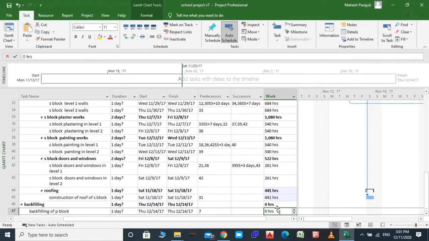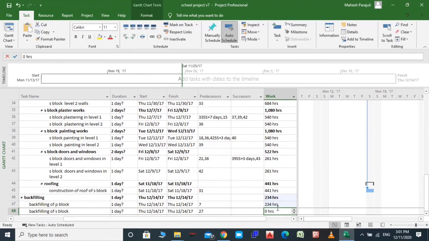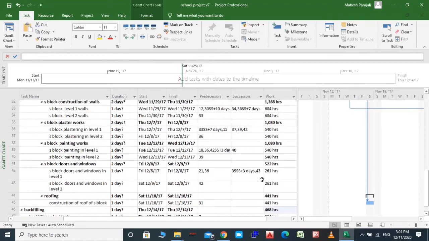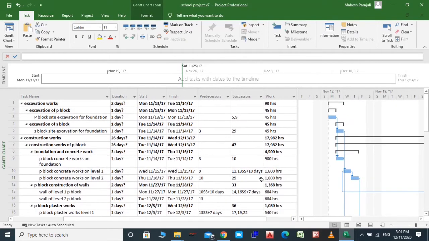So backfilling is 234 hours and 234 hours. So now we are done with the working hours. But we can't see the total working hours for our project.